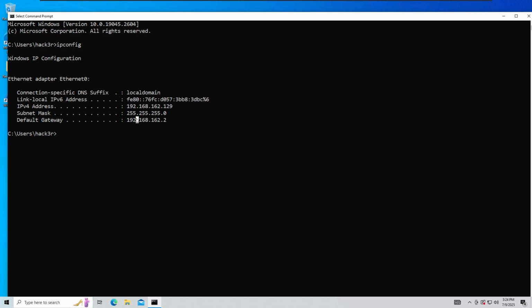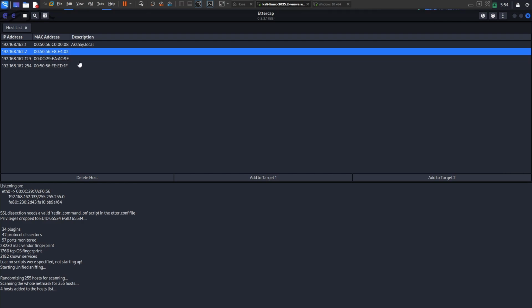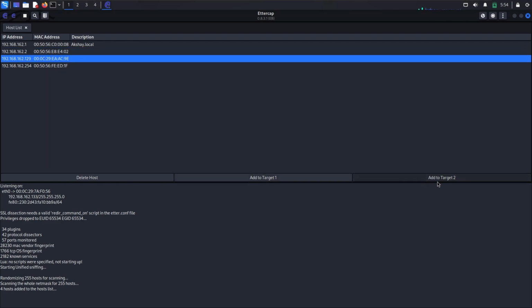As you can see, this is our gateway IP address, which is 192.168.162.2, and this is my victim IP, which here is 192.168.162.129. These are the two addresses that we want, which are 129 and 2, and they will be available here. So we just need to add 2 as target 1 and 129 as target 2.